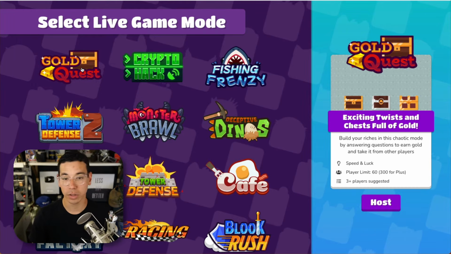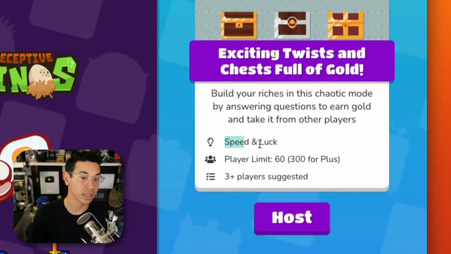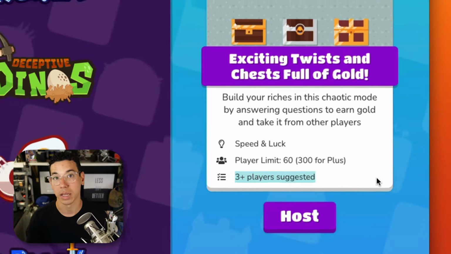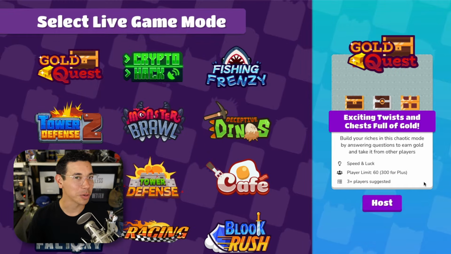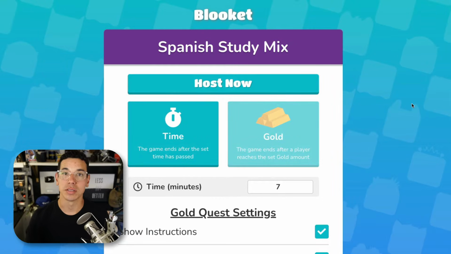from this side, and you'll get a quick overview of what this game is about, including the different skills that it utilizes, the player limit, as well as the suggested number of players for each of these games. We're going to go with Gold Quest for now, since this is one of our most popular games. Click on Host. Now on this page, you have a number of options that you can customize.